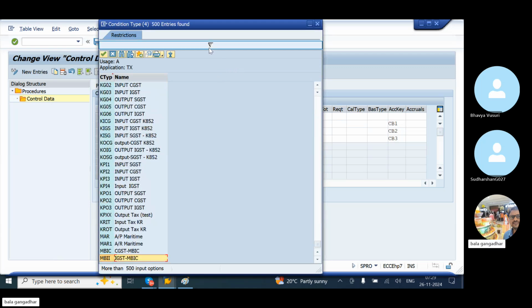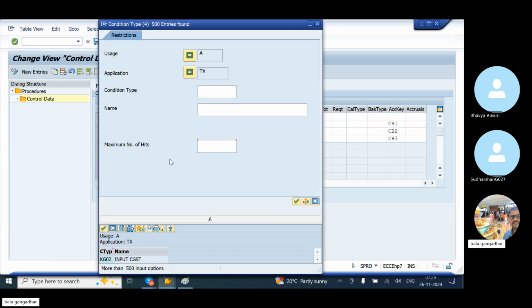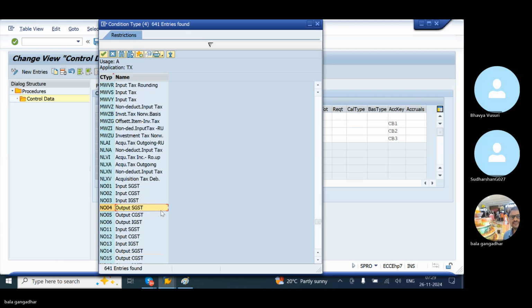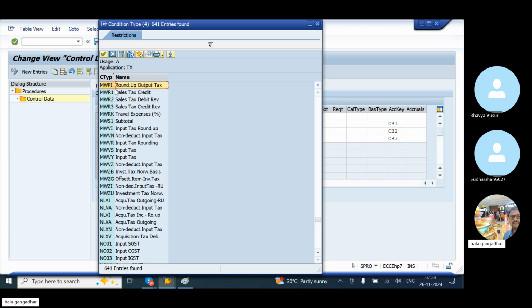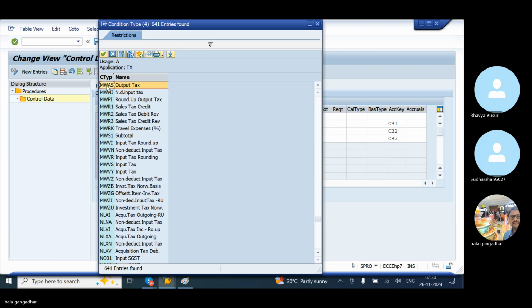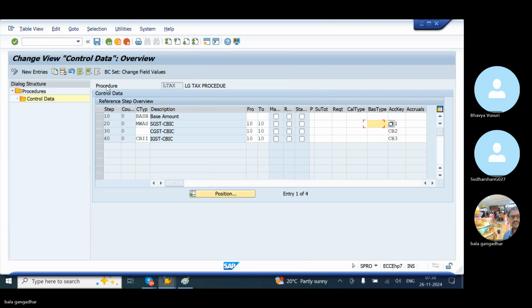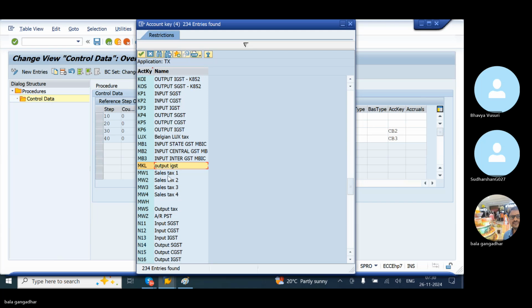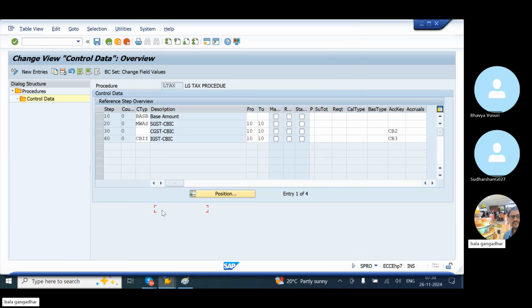Only 500 entries are displayed here. Remove 500. MWVS is input tax, and MWAS is output tax for purchases. The key is MWS, something for output tax. You have to maintain it like that, MVAS something, for output tax.